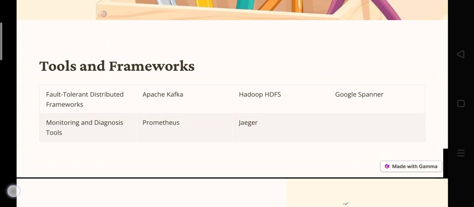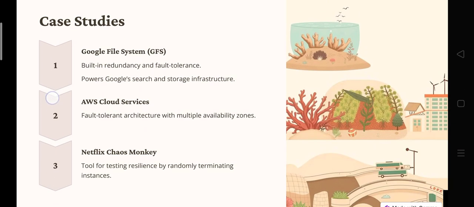Tools and frameworks. Now, a few tools in fault tolerant distributed frameworks are Apache Kafka, Hadoop HDFS, and Google Spanner. The tools we use are Prometheus and Jaeger. Let's look at a few case studies. Google File System, GFS, has built-in redundancy and fault tolerance. It powers Google search engine and storage infrastructure.